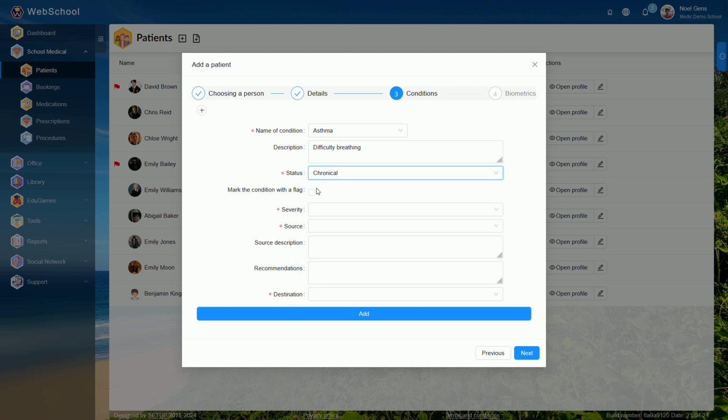There is an option for you to mark the condition with a flag, but we're going to untick it for now. And let's state the severity as mild. And let's say the source is coming from Ava's parent. So we'll go to parent, and let's write the parent's observation on the source description.